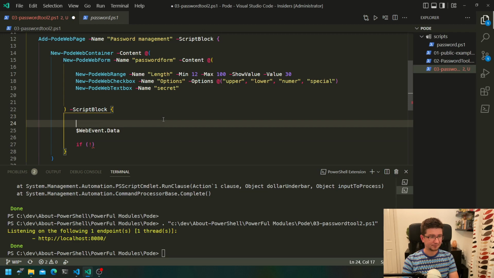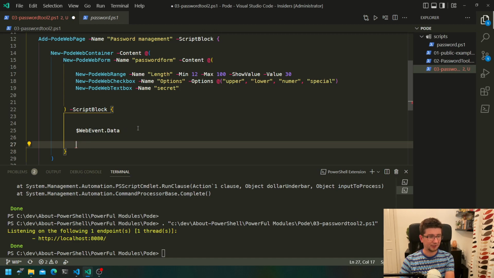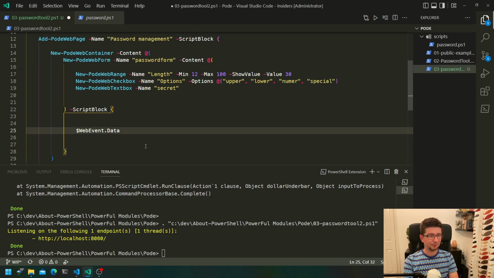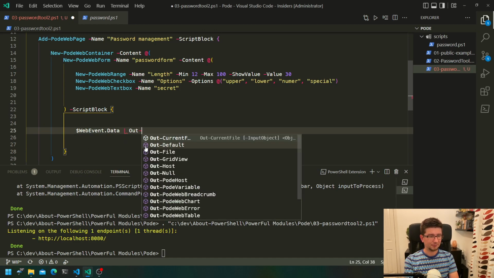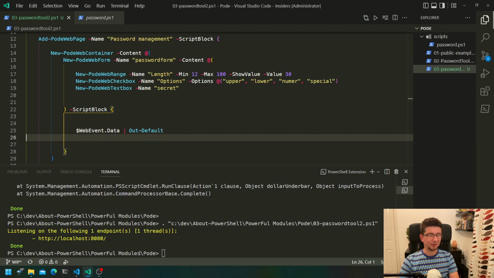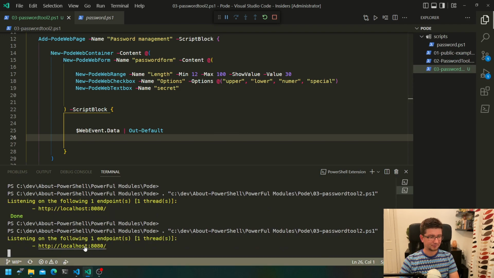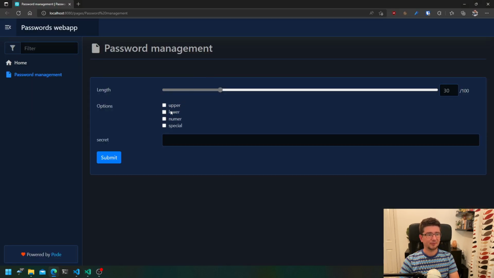Okay? So what I do here, just to show you, before we even go ahead with anything, I will just do web event data, and we do Out-Default. Out-Default is what allows us to see how Pode sees things inside. Yep, so we just display it on the terminal. So let's go. Let's start. Some information.